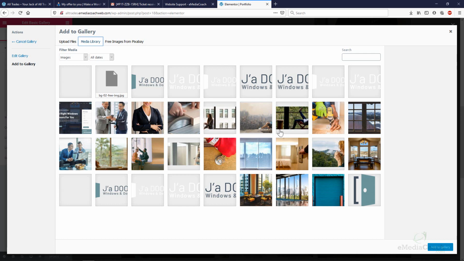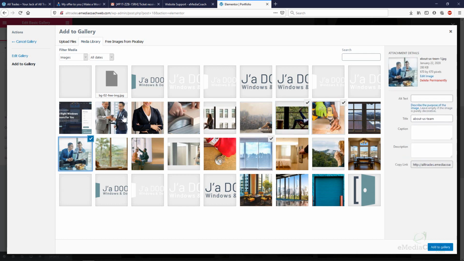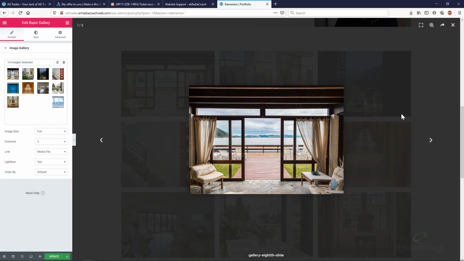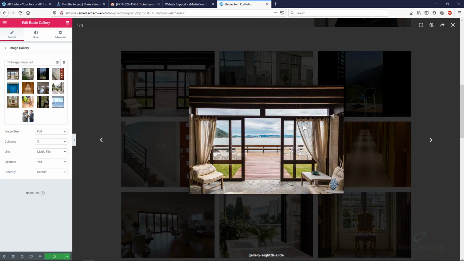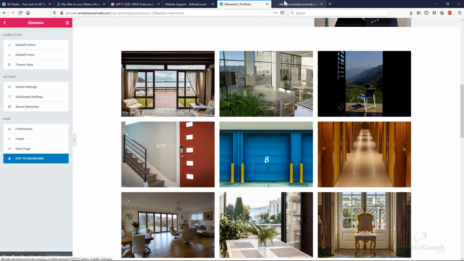You'll then be able to select those images and add them to your media library. So just as an example, let me just add a few of these that are already in there and click Add to Gallery. You'll see now that these are added. Now I can also, by the way, remove any of these by clicking on the cross. If I just click on Insert Gallery for now, and then I click Update. What I'm going to do is, okay, that's updated. What I'm going to do is just view the page.